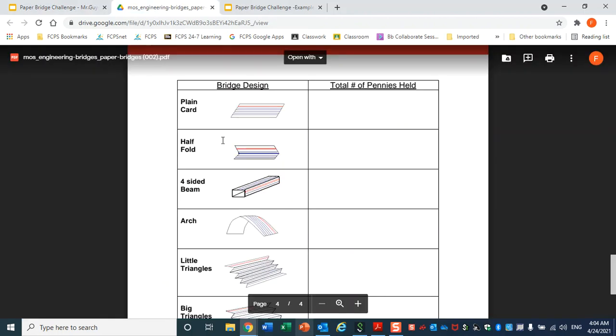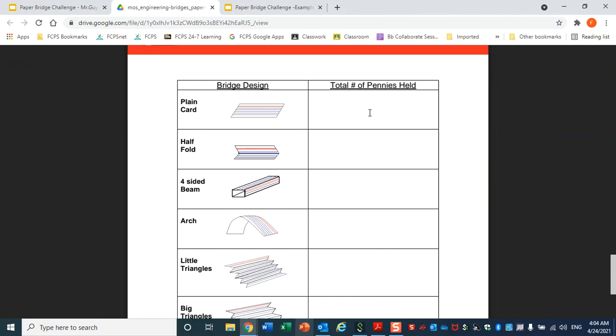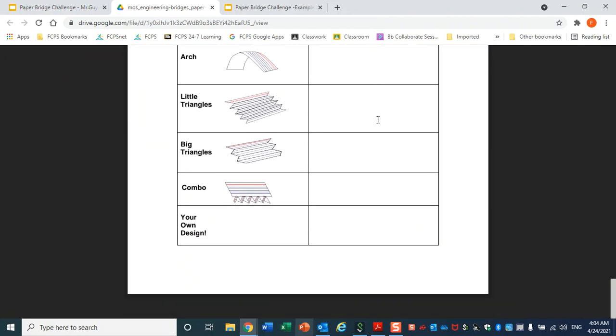But when we are going through this, you're going to be recording your pennies or whatever it is that you're putting on there. It could be a piece of cereal, it could be quarters, it could be M&Ms, it could be Skittles, it could be anything that has weight.